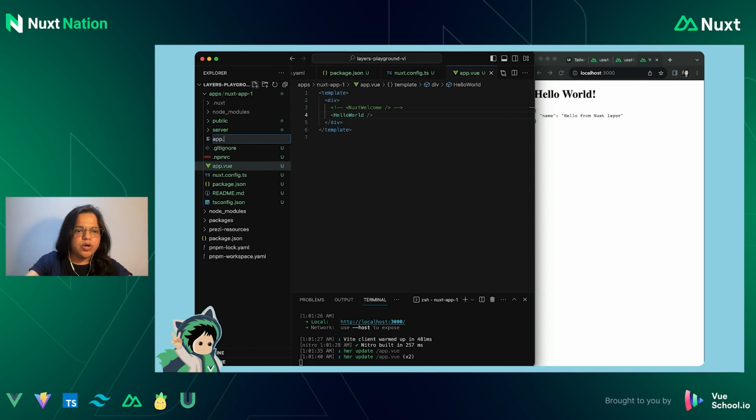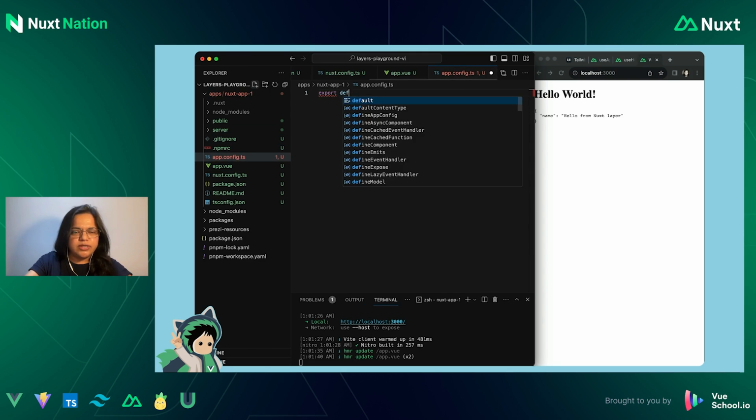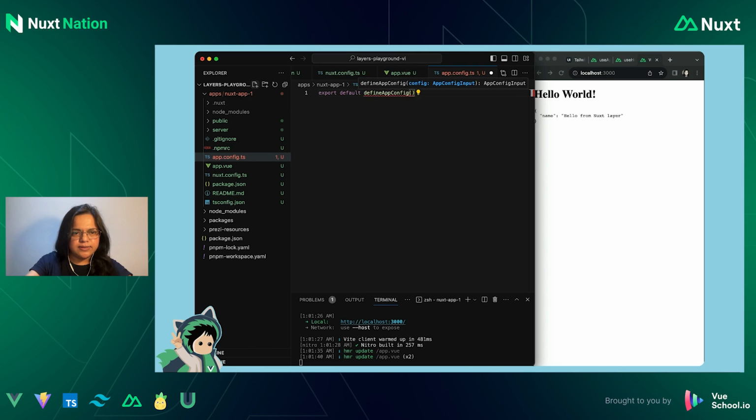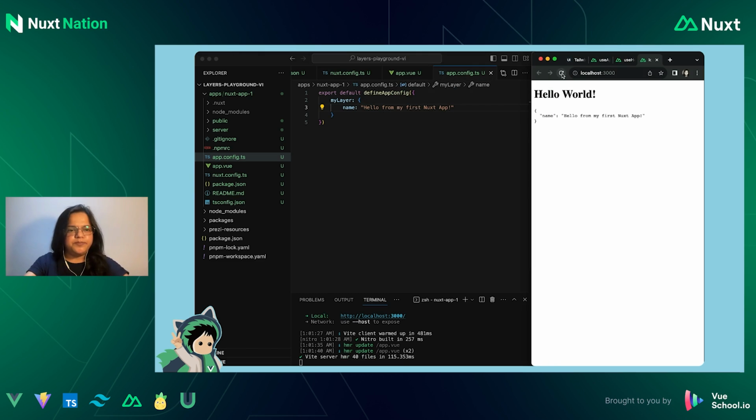Now let's create our own app.config and try giving it a different name. So define Nuxt config, my layer, and then new name of the layer. Hello from my first Nuxt app. And if we refresh, we should see the new name. Right.